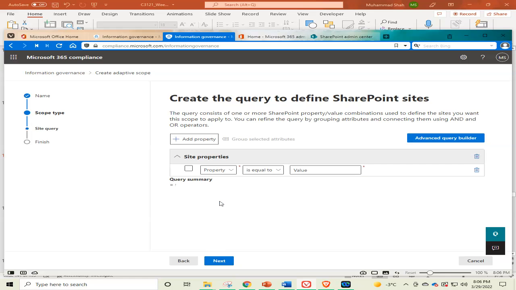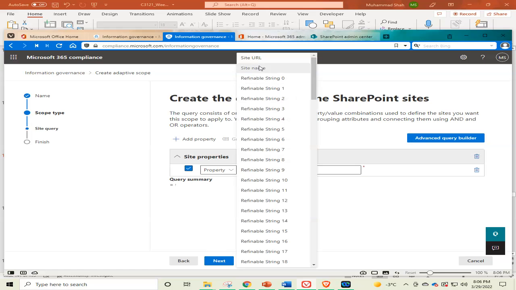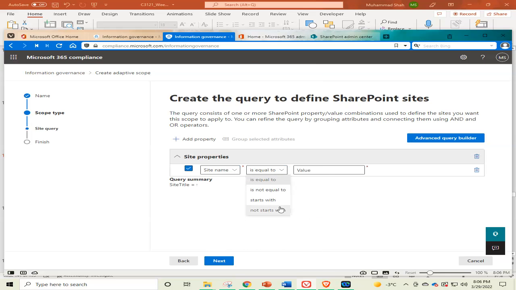We go next, and here we can give a query to specify which sites we want to apply this scope to. This time I will just add the property site name, and similarly the operator starts with, and the value site or week, then the number of the week. Okay, so whichever site starts like this should be included in this policy. We want to apply this scope to that policy.